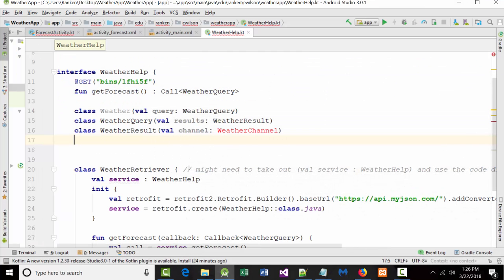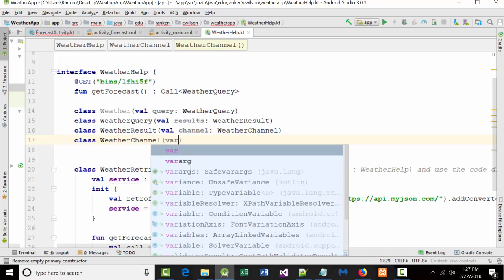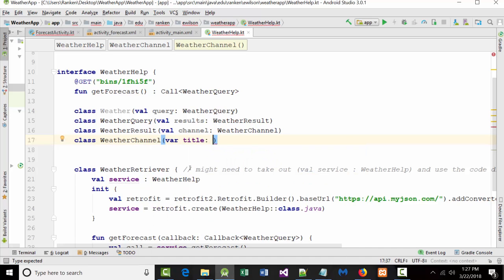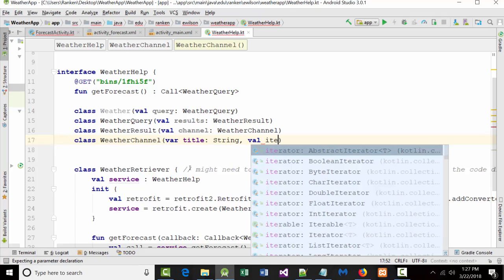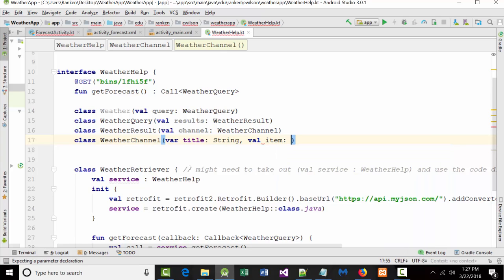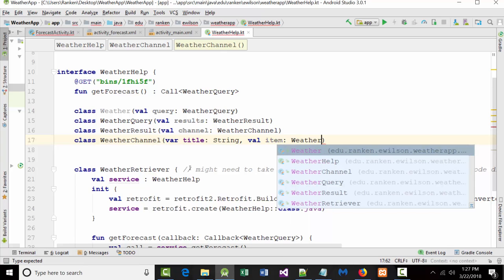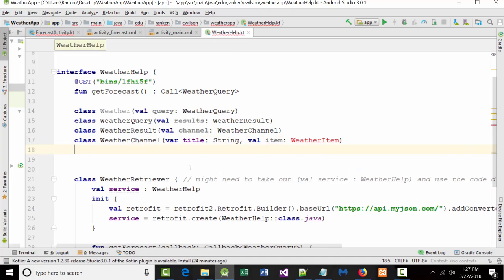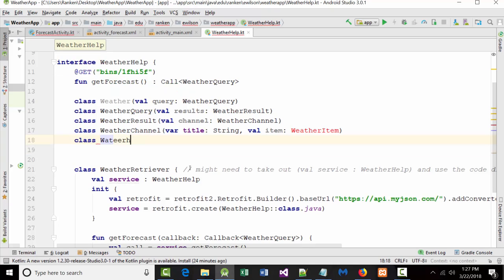So the next thing down here will be class weather channel, and it'll have two things: var title, which will be a string. That's the title I just showed you. And we'll also have in here val item, and it'll be a weather item. That will now turn red because we have to come in and make class weather item.